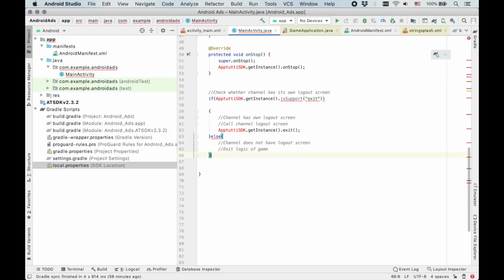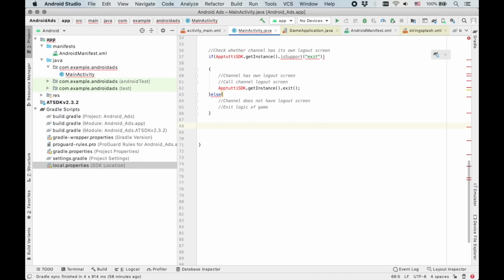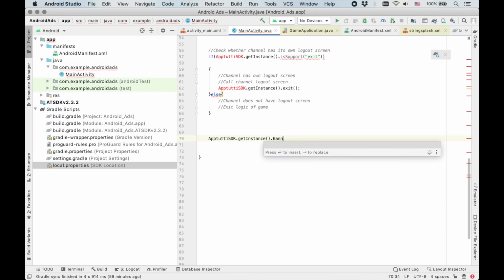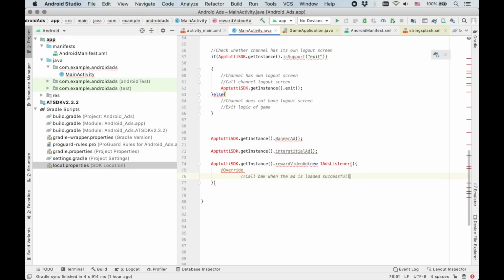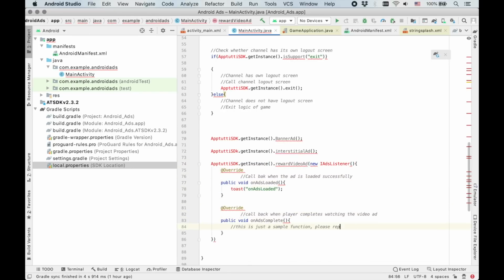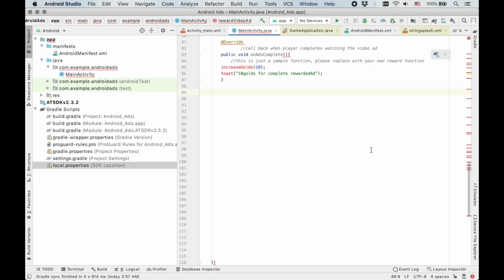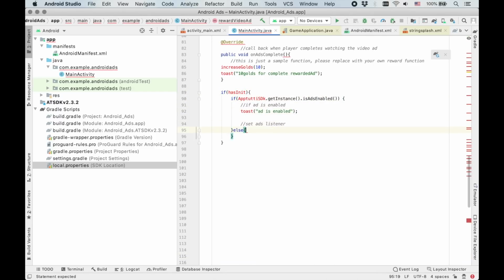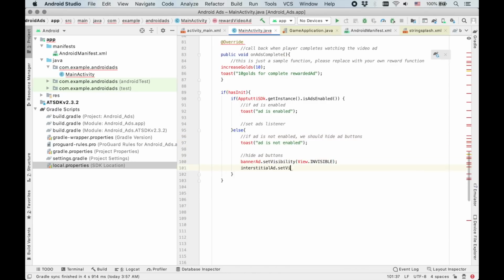Before we can finish, we have to configure some advertising interfaces. These include codes for banner, video, and interstitial ads. To check if ads are allowed in a particular channel, type this in. Make sure to hide all of your ad buttons so that no ad interfaces will be triggered if a false signal is returned. You should end up with something that looks like this.